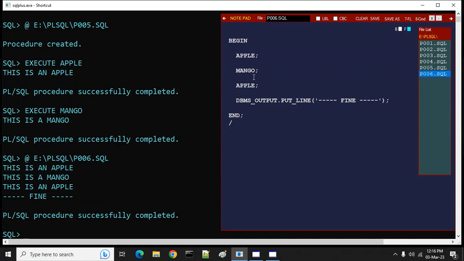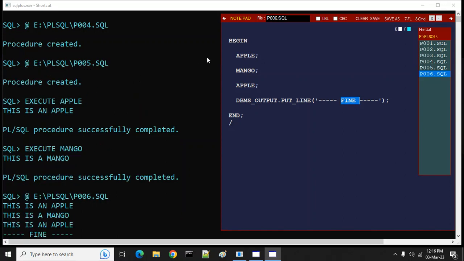Because the first line is calling the Apple store procedure. Then we are calling the mango store procedure, simply mentioning mango and semicolon. Don't forget to put the semicolon at the end of the line. Okay, so here mango, then again we are saying Apple here, so it is printing Apple, then we are saying fine here, so it is printing fine. Okay, so this way we can call store procedures in an anonymous block. Okay, this is the anonymous block, begin to end.